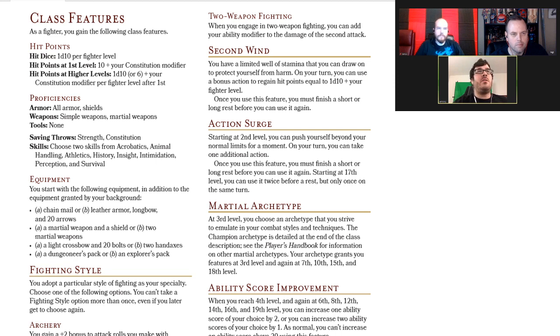The first thing on the list here is armor proficiencies. So as a fighter, I can use light armor, medium armor, heavy armor, and shields, which is basically all armor that is in the game. That's all the different types of armor. So as a fighter, I can wear whatever type of armor that I want as long as I meet the prerequisites for that equipment, which we can talk about later.